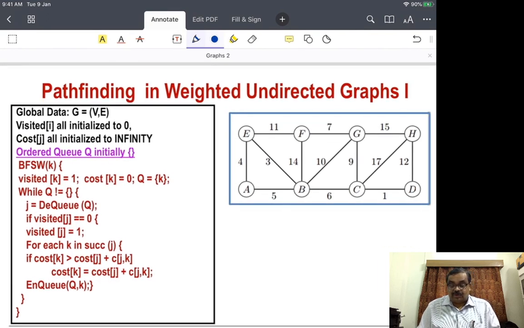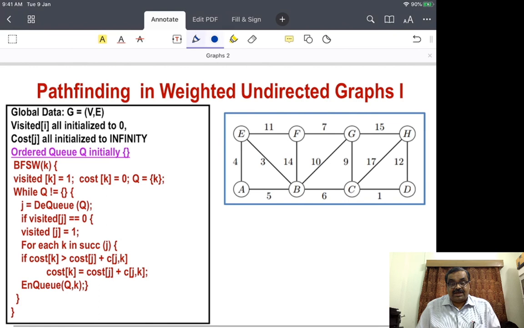Now let us come to a weighted graph. If a graph has got weights, then how do I find the shortest path? If I use pure breadth-first search, then the shortest path is not necessarily obtained because a path may be of length 2 but cost 25, whereas a path may be of length 3 but cost 5. Therefore, just enqueuing and dequeuing will not work.